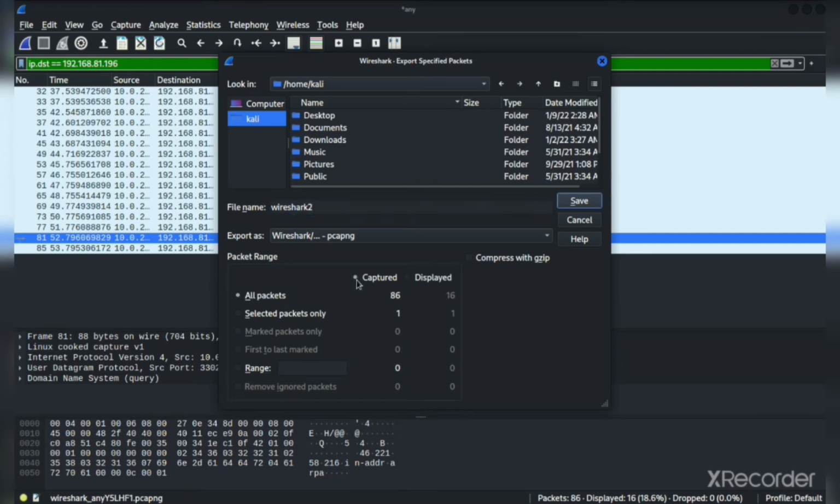If I click on the captured and here on all packets, it will save all the captures into one file. As I have to save only these 16 packets, so I will click on all packets and on displayed field here. This will save my file.